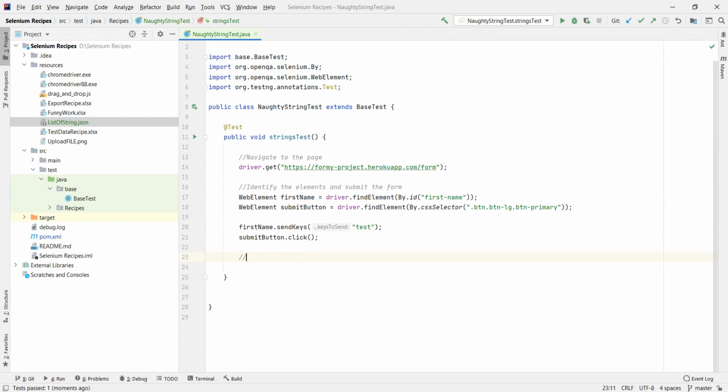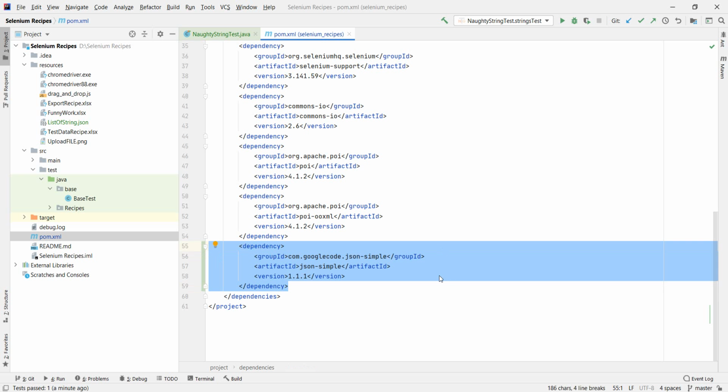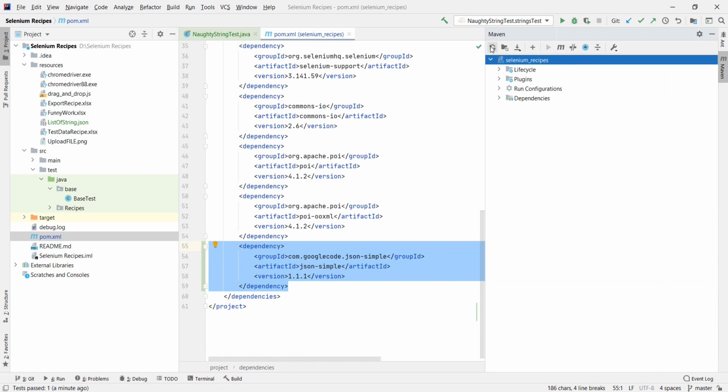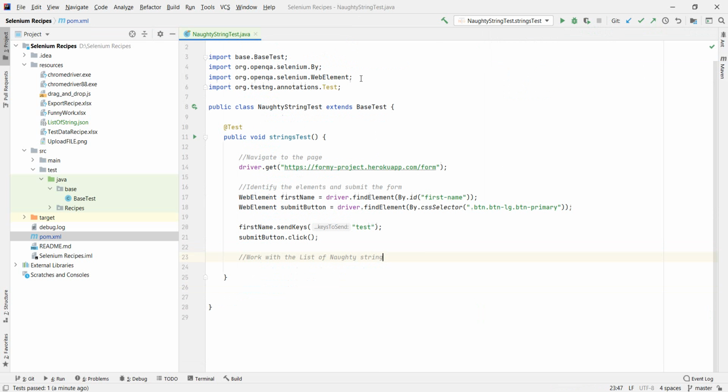Now we want to work with the list of naughty strings. And how do you do that? Well, first things first, I did an update, and this is also for you in case you are copying the code or getting the code from the GitHub repository. In the POM.xml for Maven, I added this dependency here. So you'll just need to copy this, or copy the whole POM.xml into your application, go to Maven and rebuild, and then you will also have this JSON simple dependency.